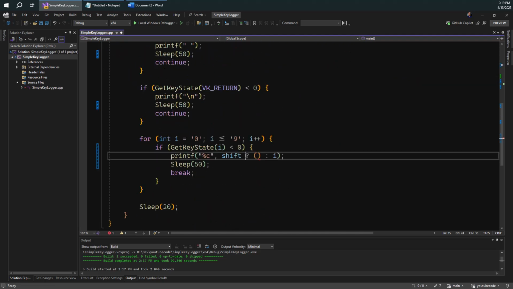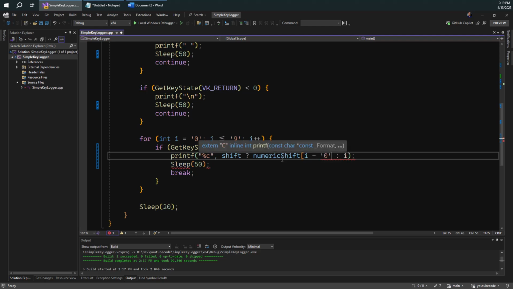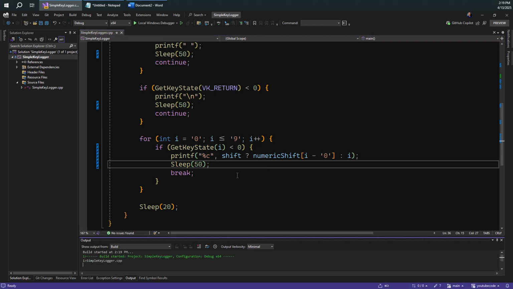So here I'm going to say if shift is pressed, then we're going to take the information from the mapping by taking the value of I and subtracting the ASCII equivalent of 0. So if we press shift 0, then this is going to be 0, so we're going to take the first one. If you press shift 1, that's going to be a 1. So we get the index number 1 from the numeric shift array, and so on. So this should do the right thing. Let's try it out just to make sure.